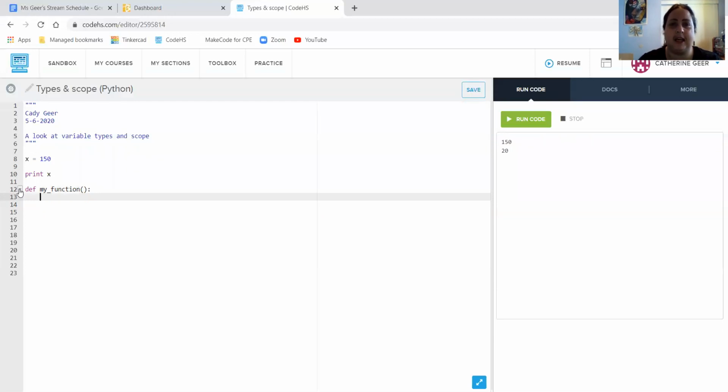On a new line, it automatically has a tab at the beginning of that line because that's how we'll know what is in my function and not in my function. Right underneath that define line, anything that's indented is part of that function. When I take away the indenting, Python will know that my function is done. So I'm going to start with just a print x, and we'll see what happens. So this very first time, nothing at all is going to happen. So it successfully ran my code, but we got absolutely nothing over here.